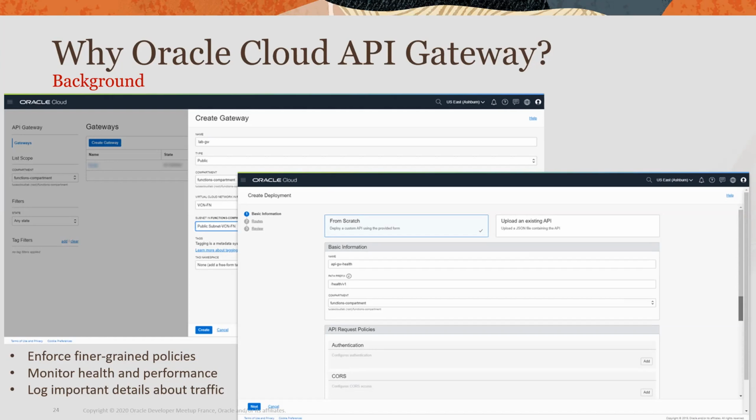You can use this product, and with this we can enforce a little bit finer progression policies. We can define alternative authorization. We can configure CORS, and we can also do throttling of transactions and all those things. Same policies that we've seen with API Platform, a little bit more lightweight.